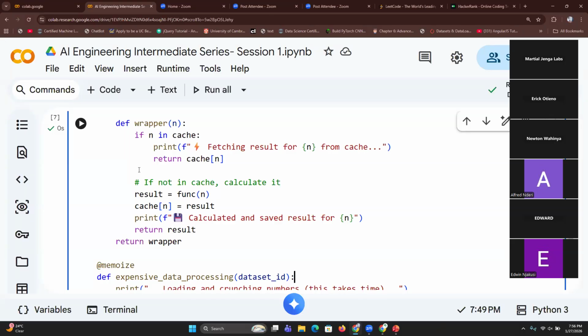Later, as we're using these large language models, some are paid. A good example of paid models are OpenAI. So payments are done based on tokens. So as you are prompting this AI, we need to keep track of the tokens that you're using. And that can also be done using decorators.